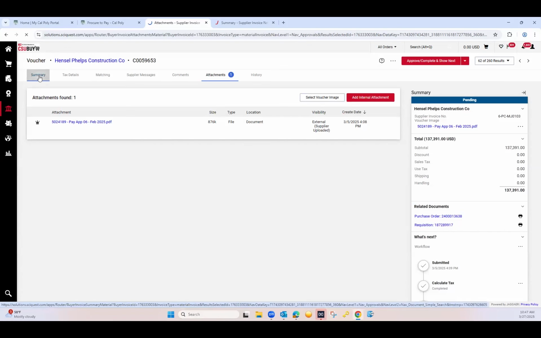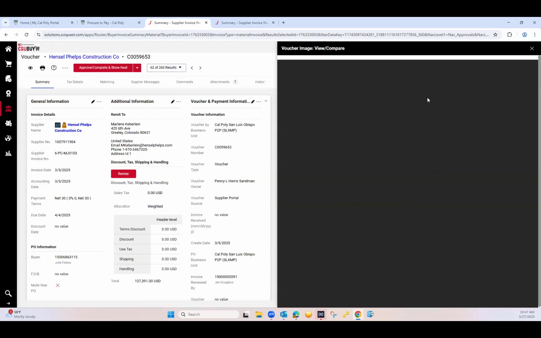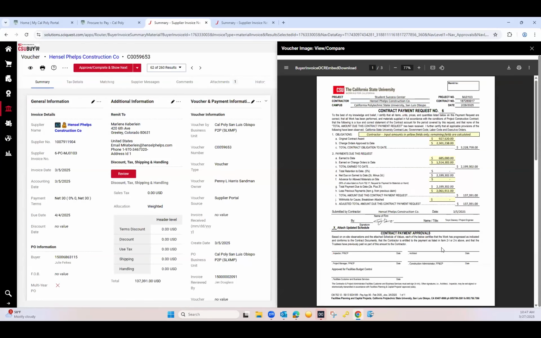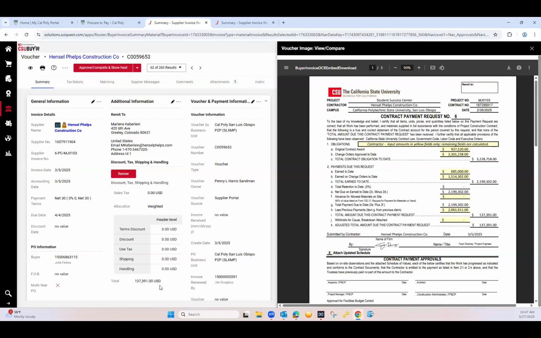From there, I go back to my summary screen because this is the main screen that I work on when I am approving a voucher. And when I am approving a voucher, I also pull up the image of the invoice itself because I want to verify that everything that is on this invoice actually matches what I'm approving. So I look at the total first, the 137,391, that matches up 137,391.